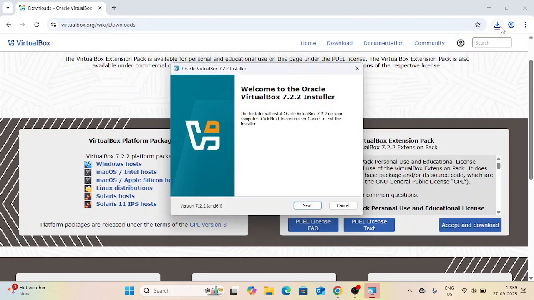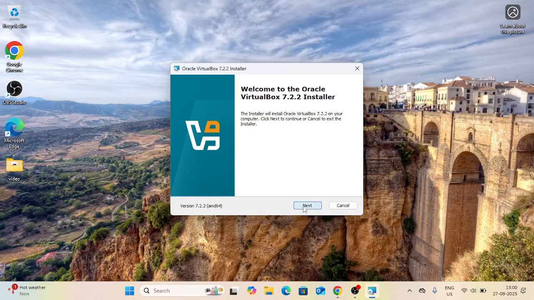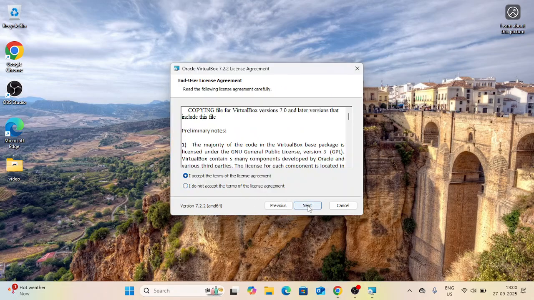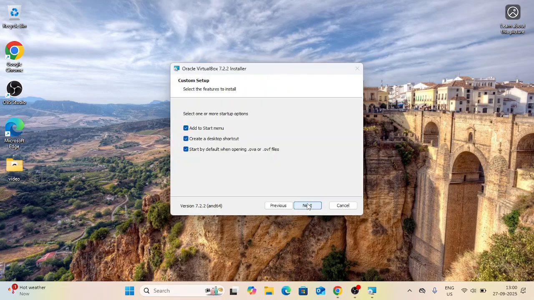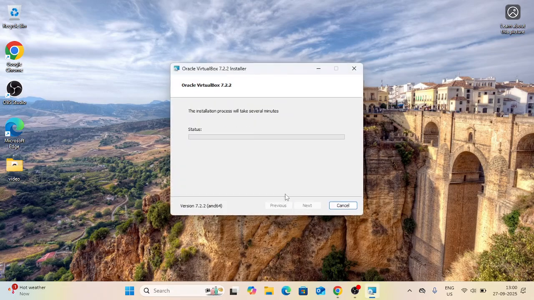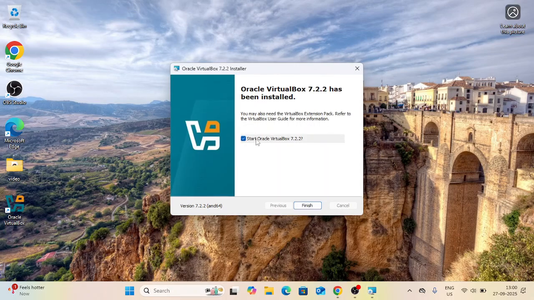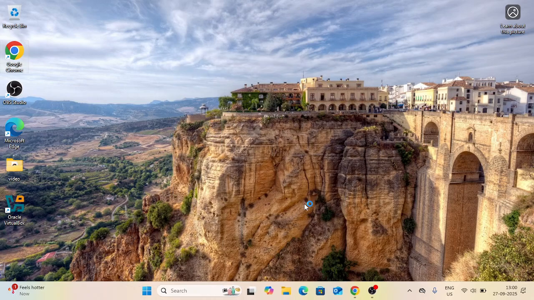We can close this now. Next, accept, next, leave everything as default. Yes, everything default. Next, install. And this is the latest VirtualBox as of now, 7.2.2. Now you can start it.